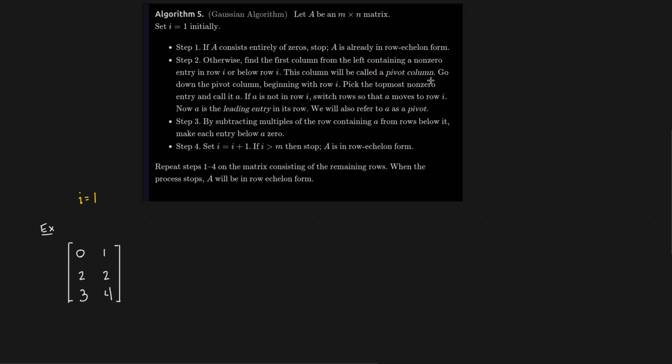So I'm going to go down the pivot column, beginning with row i. Again, i is 1, so beginning with row 1, and pick the topmost non-zero entry. We're going to call it a. So I'm going to go down this first column and pick the first entry that's not 0. It's not the first one, that is a 0. So we go down. Now that's not a 0, so that's the one we pick. This is our a.